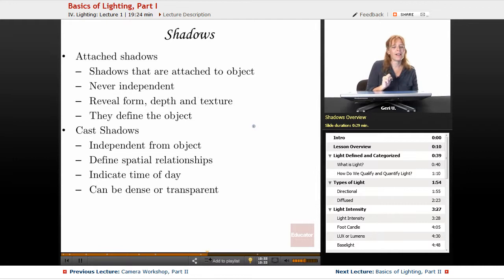So we've got two main kinds of shadows. We've got attached shadows and cast shadows. In the attached shadow, that's the shadow that is actually on the subject. So in this case it would be my face. So any shadows that might be around underneath my eyes or underneath my chin or on my neck. So attached shadows are shadows that are actually attached to the object. When I say object, I'm also referring to people, subjects.